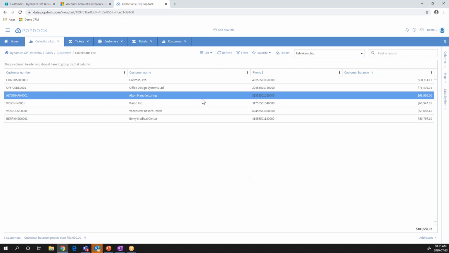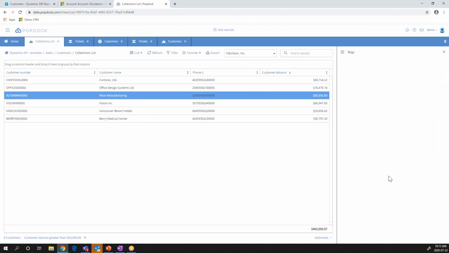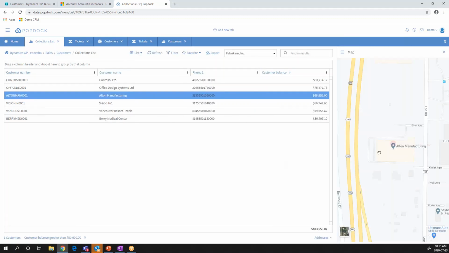So here we go. I'm going to take a look at Alta Manufacturing. Now, my whole goal here was to give my user everything they need to be able to do their process. Whatever has to happen, all the information they need should be available to them. For example, over here on the side, I can see, where is Alta Manufacturing?